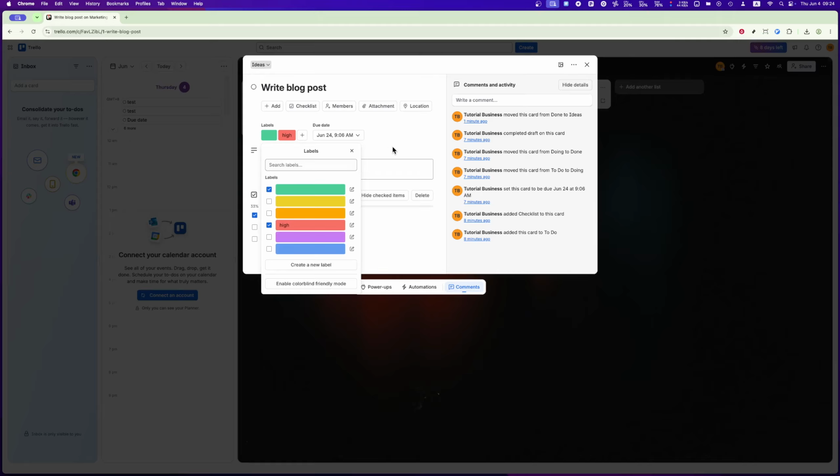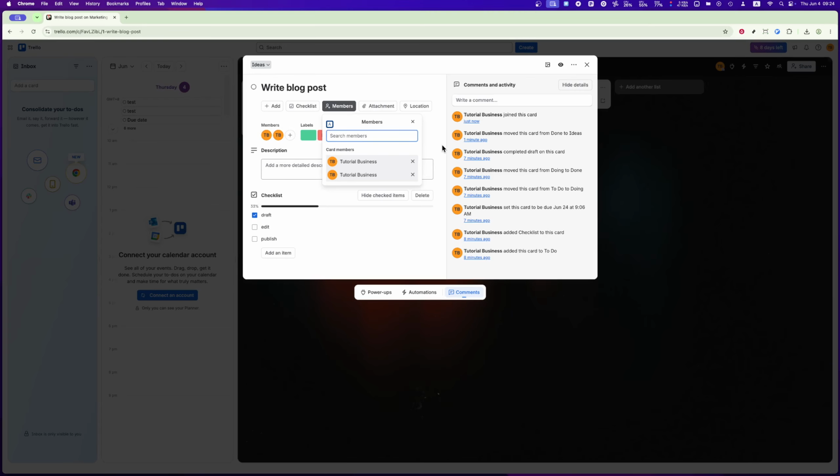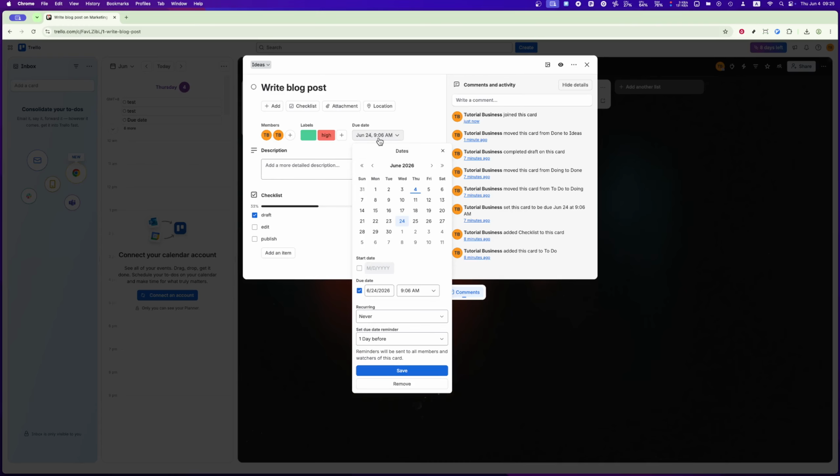Next, assign team members to cards. Simply click the Members button on a card and select the person responsible for that task. This ensures accountability and makes it clear who's working on what. Don't forget to set deadlines. Under the Dates section of each card, you can add due dates to keep everyone on schedule. Deadlines are a crucial part of managing any project as they help ensure tasks are completed on time.